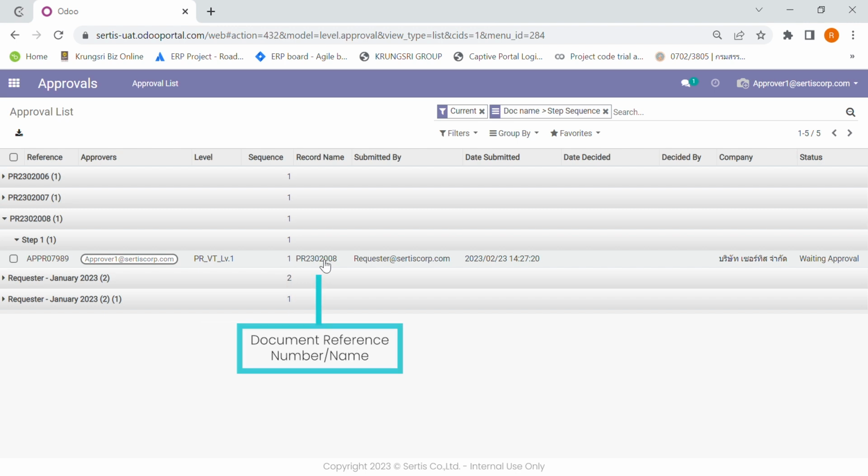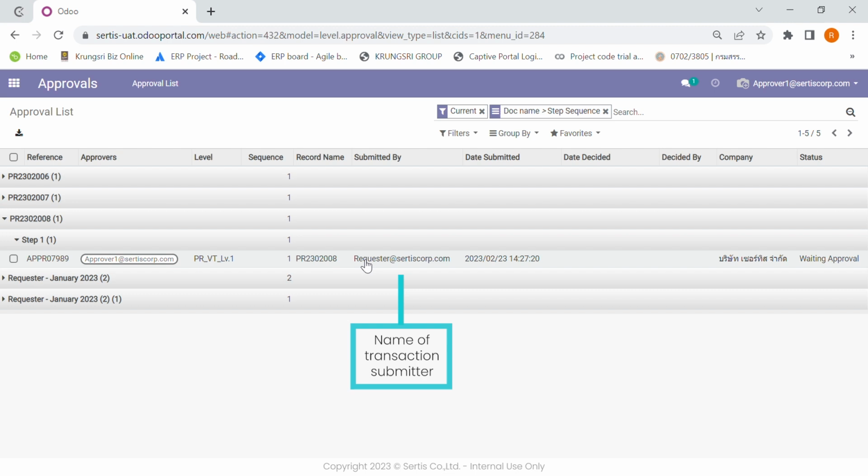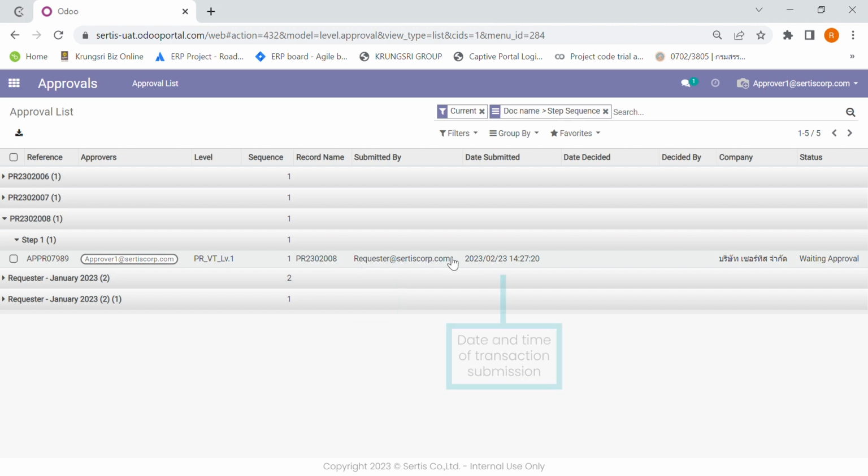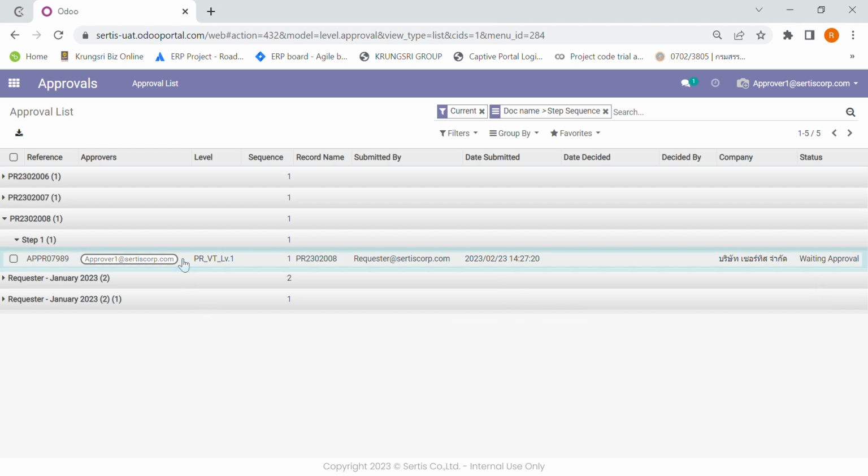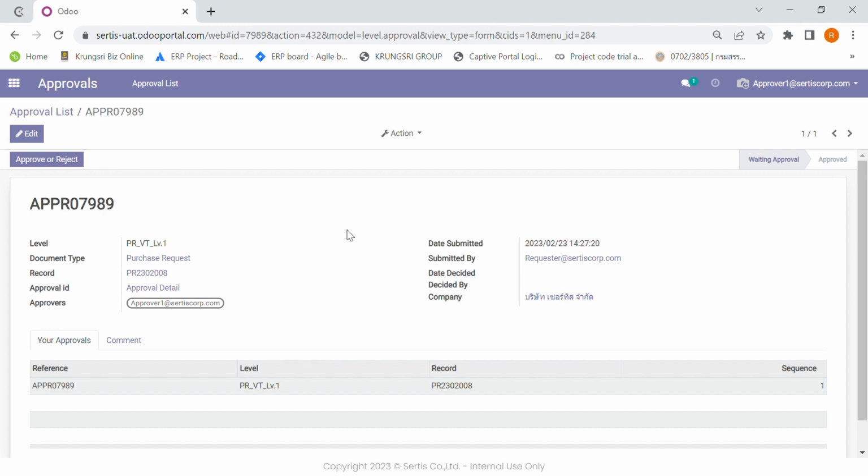Record shows the document name or document reference number. Submitted by shows the transaction requester. Date submitted shows date and time of transaction submission. Status shows the transaction status. Click the approval line. After you click the approval line, you will see this approval page.